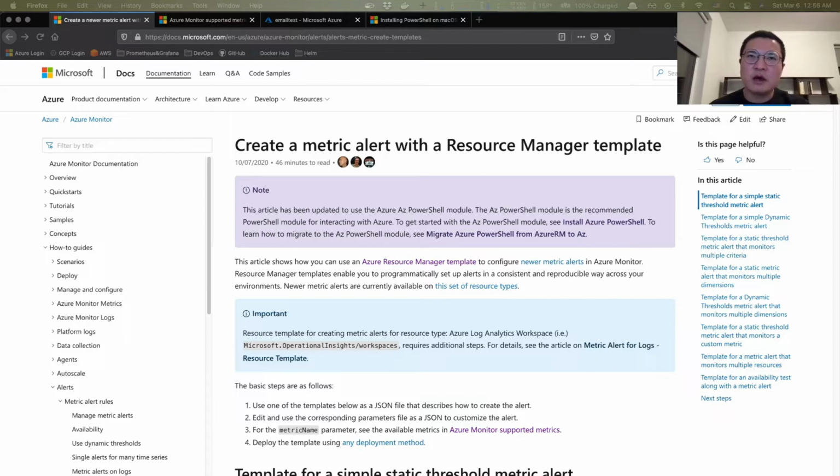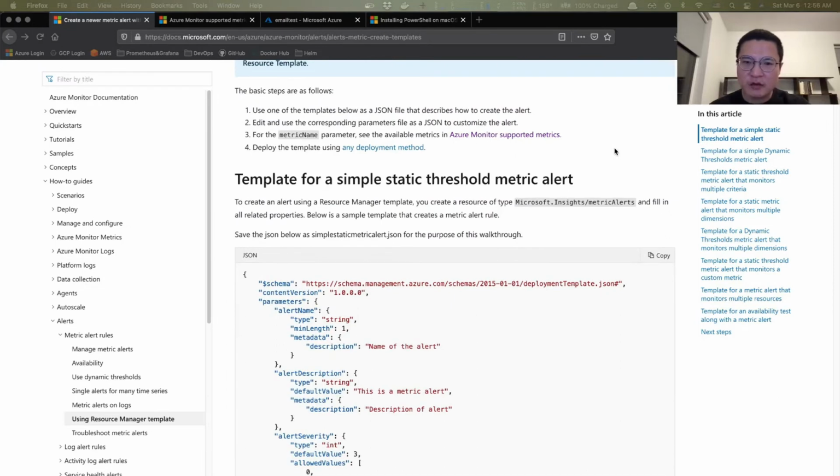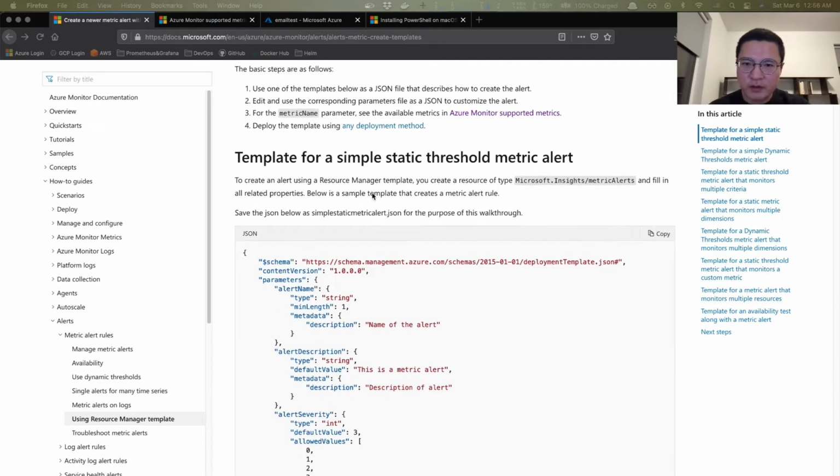For me, this use case, creating an ARM template for alert automation, I'm gonna need two docs handy for reference. The first one is this guy, create metric alerts with a Resource Manager template. Here you can see it lists out a bunch of templates based on use cases. The first one, like this guy, template for a simple static threshold metric alert. Apparently, it's not what I'm looking for, right?